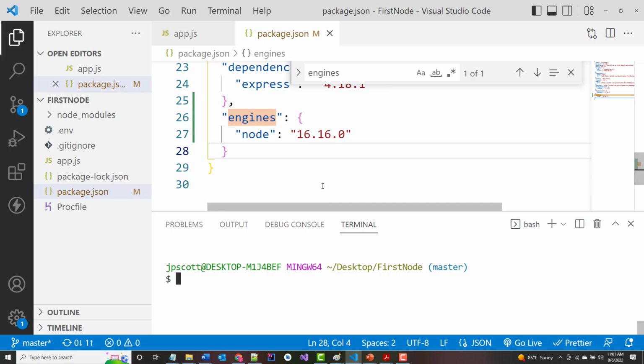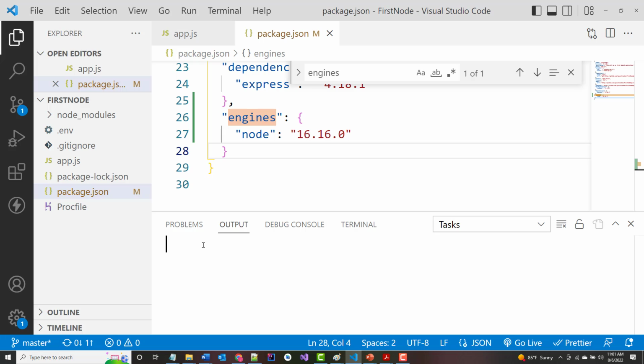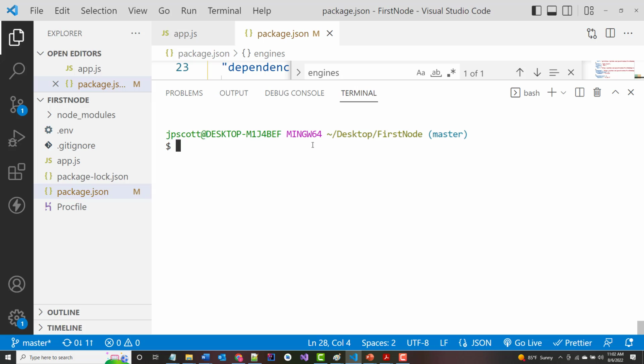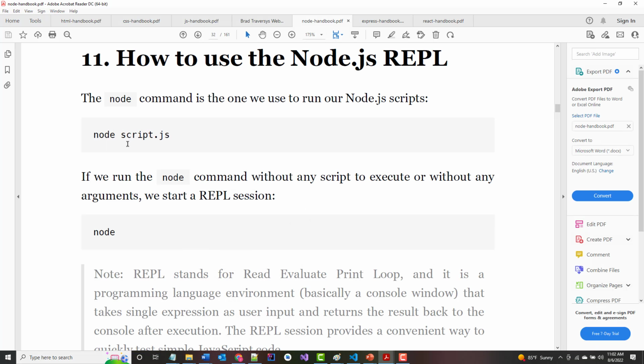Now if I just come in and type in Node, now I'm in REPL. What can I do in here? A lot of stuff. If I want to, I can do simple things like math. Why would I want to do math in there? I don't know, but it's one of the things that is available to me.